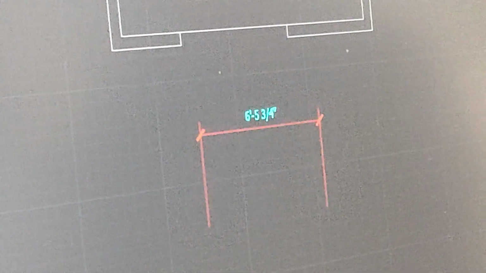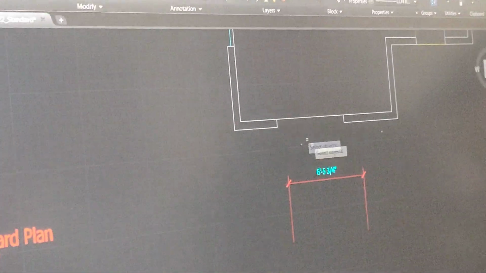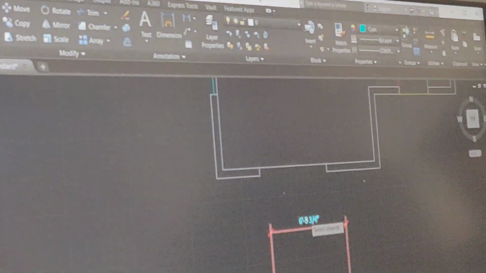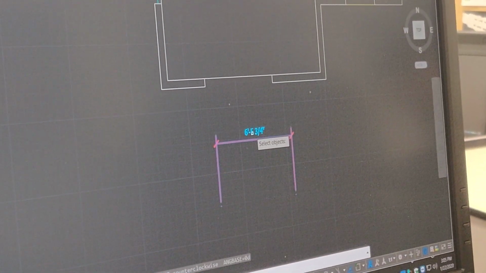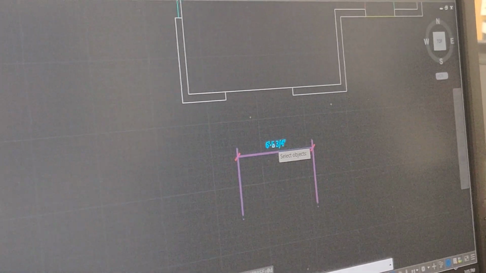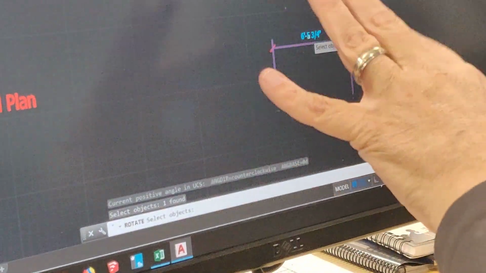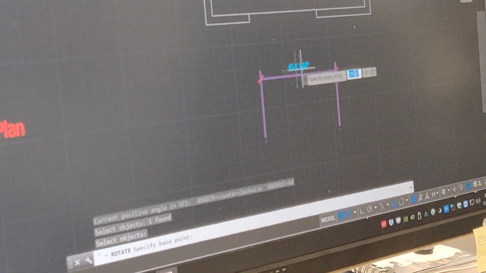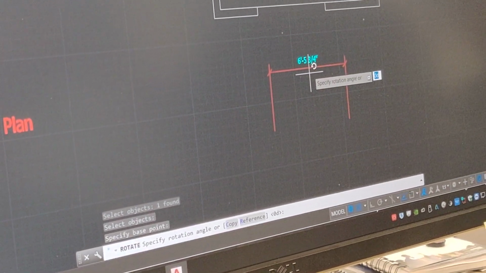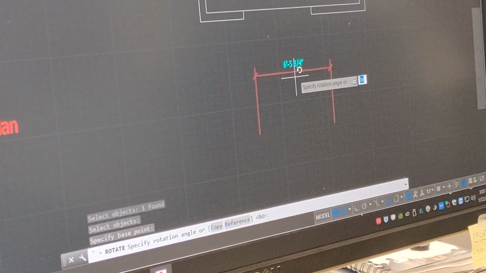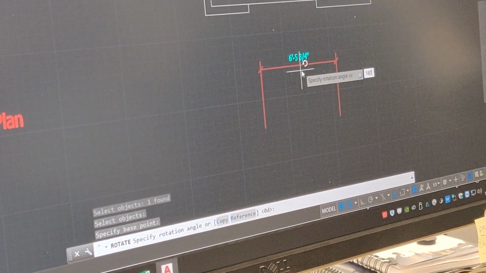So what I want to do is I want to rotate this dimension. So rotate, select that dimension there, hit enter. It says select object. If you want to select more than one object, you can, but this is the only one I'm going to do right now. Right there, and I'm going to specify the base point right there, and I'm going to go 180 degrees. So I'm going to go 180.